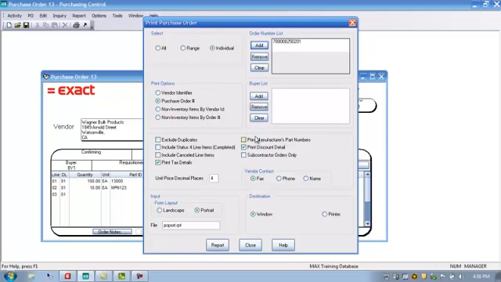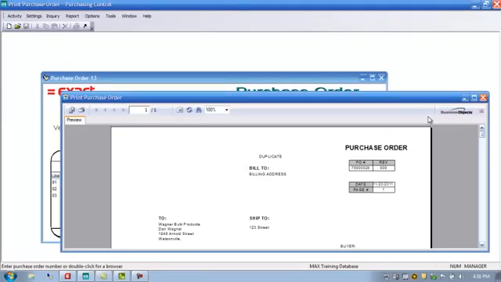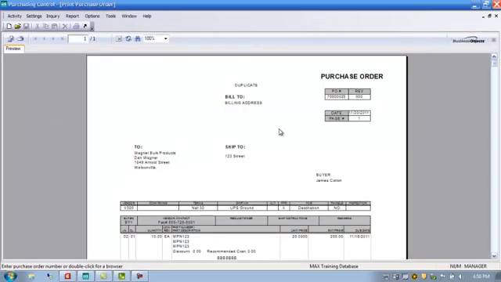Okay, and I'm going to check Print Manufacturer's Part Number, Print Discount Detail, and we're not going to exclude duplicates. But I am going to select the laser-friendly form, and we'll go ahead and print that out. Okay, so there's our PO.